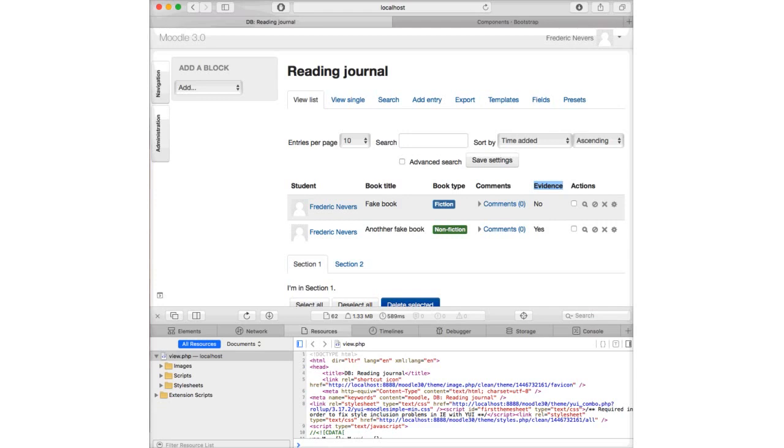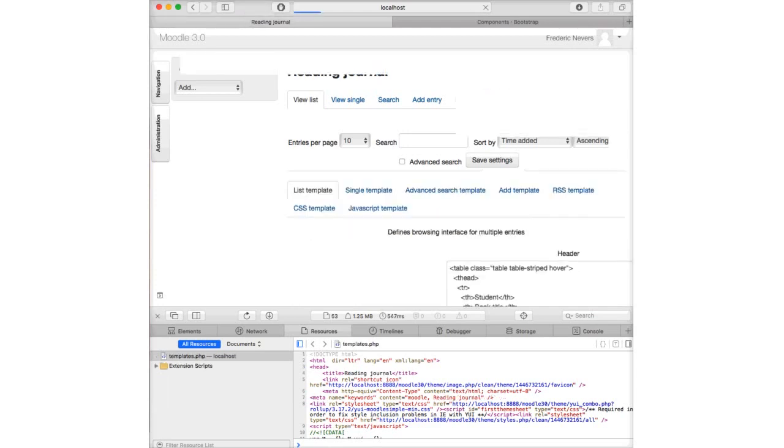So we're going to go ahead and do that, because at the minute it's not applied.